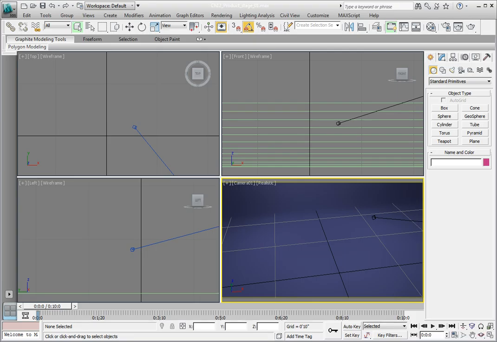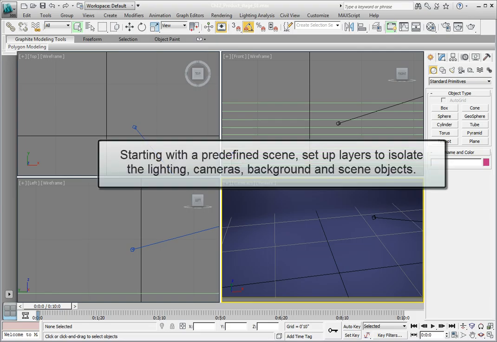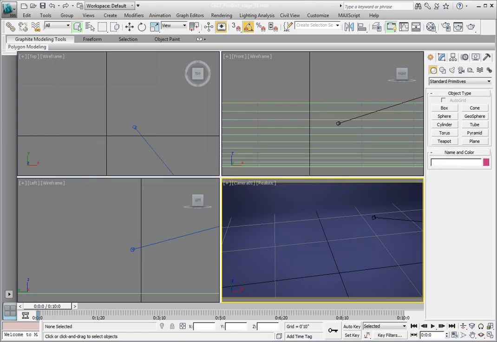However, the goal is to render a high-quality final rendering of an Inventor model. And we can save time by importing the model into a completed environment. That's not to say we won't have to make changes, but it gives us a good starting point. The other reason to start with a predefined scene is because we can set up layers that help isolate the lighting and cameras, as well as the background and scene objects.